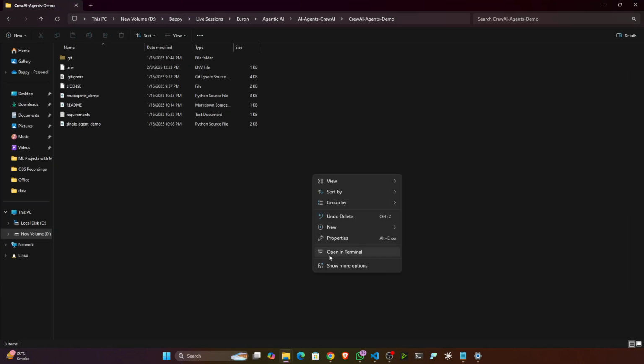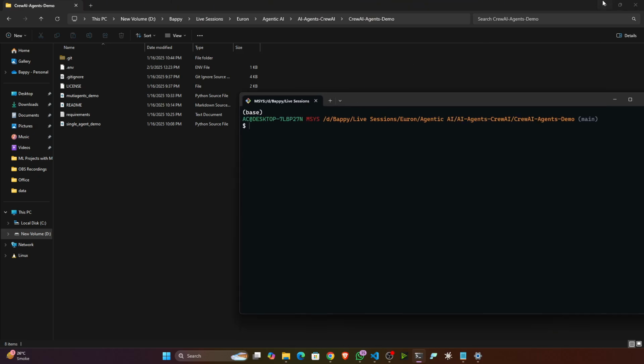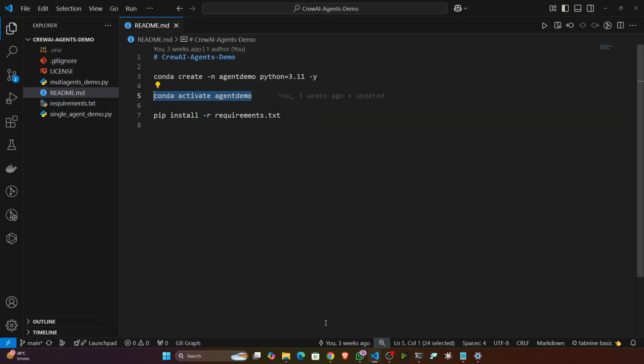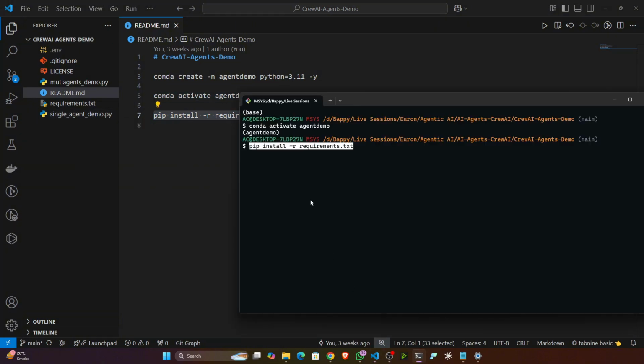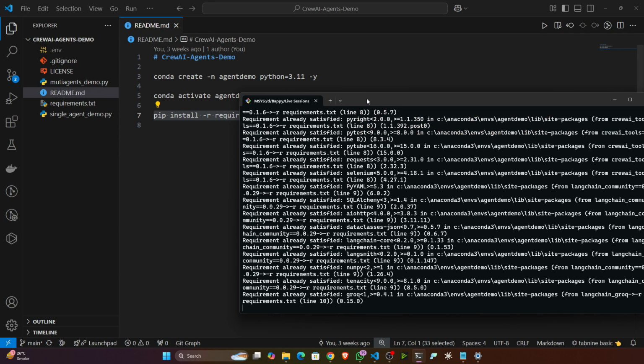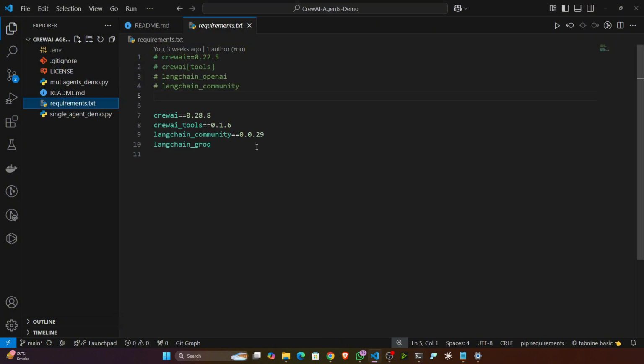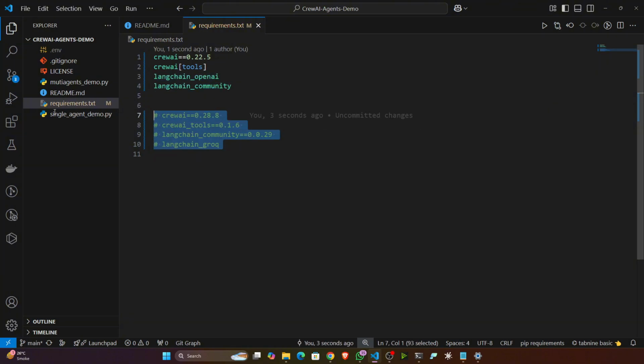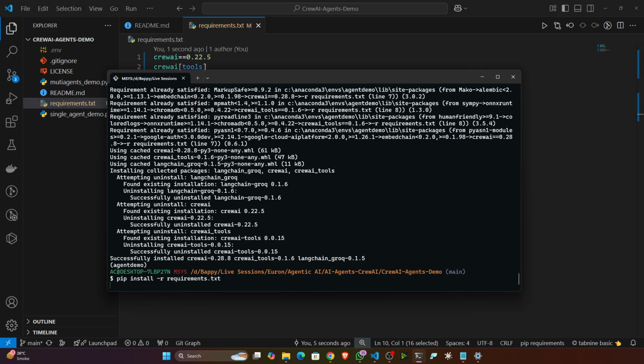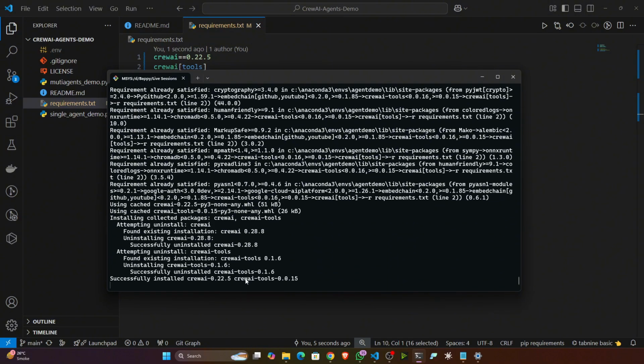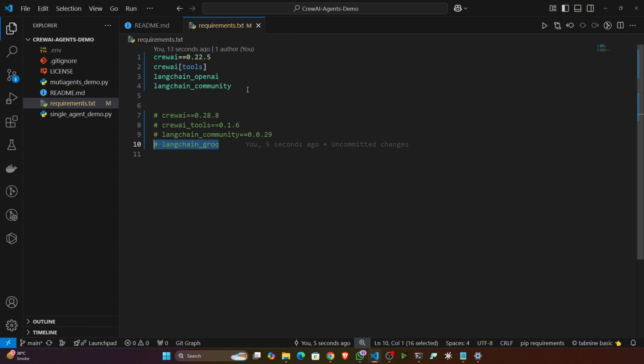So let me just open up my terminal. Then I will activate my environment, which I already created. After that, install the requirements. For me, it is already satisfied. And here you can see these are the requirements you need for this project. Here I can uncomment this one and comment this one. If you want, you can also use the Groq model. If you are using the Groq model, you have to install langchain-groq at that time. So let me install it now. Fine, but here I'm going to use the OpenAI model.